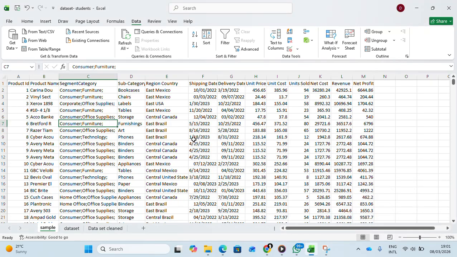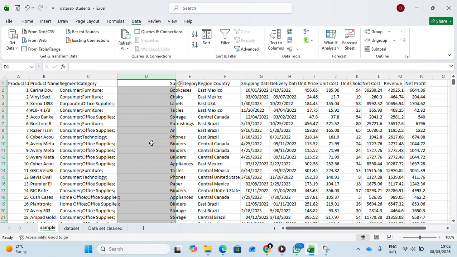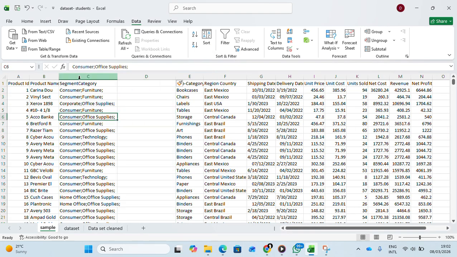The first thing we need to do is separate these columns. In case you have one column that has data that should have gone in a second column, how do we transfer that data without copying one by one? So we shall insert a new column here. Just go to column D and press insert. Then we get the column we want to split.